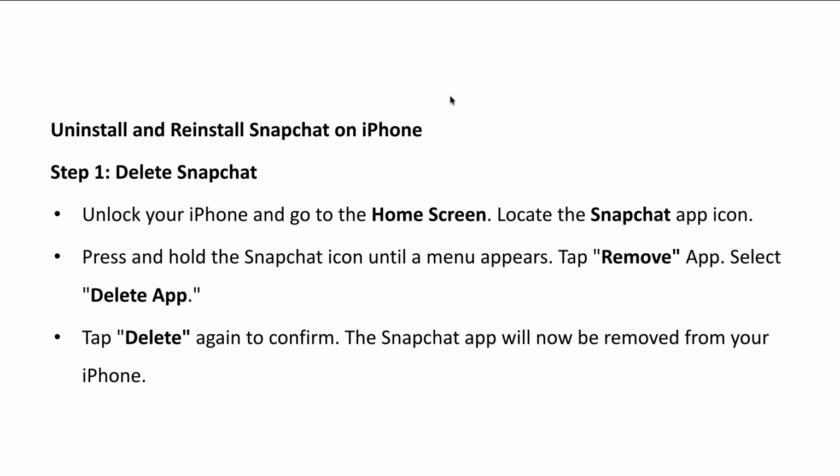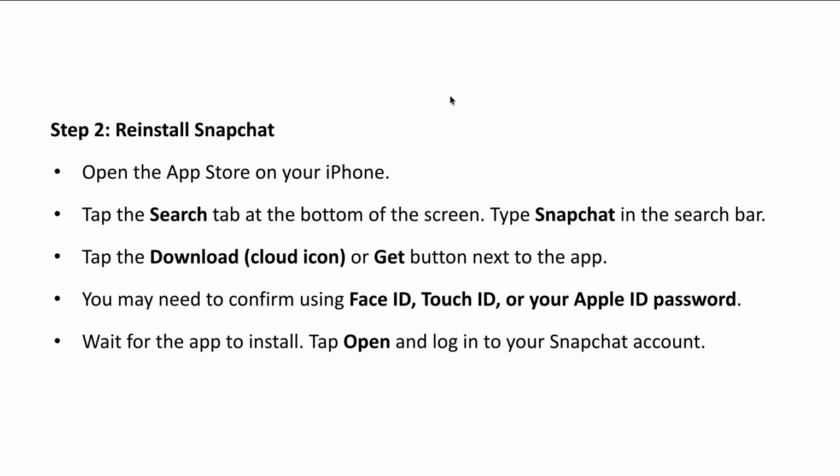So, on iPhone, step 1 is delete Snapchat. Unlock your iPhone and go to the home screen. Locate the Snapchat app icon. Press and hold the Snapchat icon until a menu appears. Tap remove app. Select delete app. Tap delete again to confirm. The Snapchat app will now be removed from your iPhone.